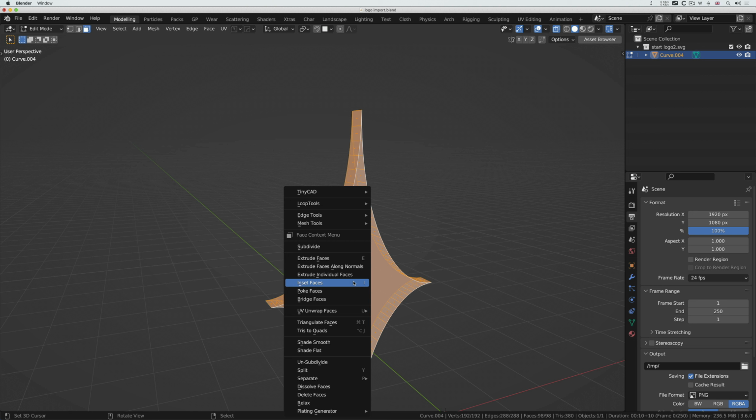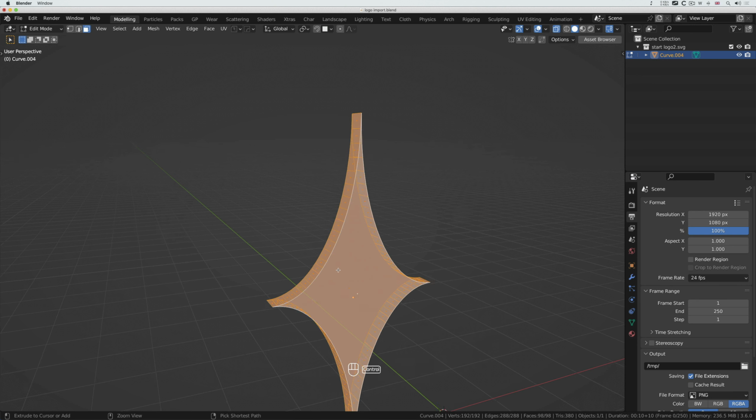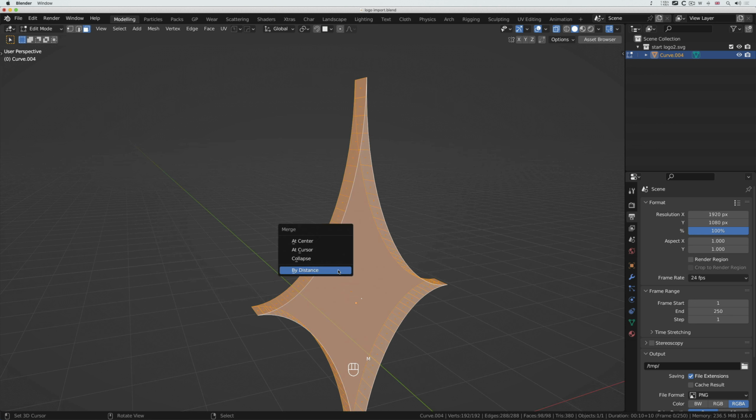If you're doing a left mouse click select, then you just need to right mouse click, which is a little confusing, but hopefully that's okay. And let's have a look. Let's move off there. W, I think, no, that's not what I want. Oh, I can do M and by distance.